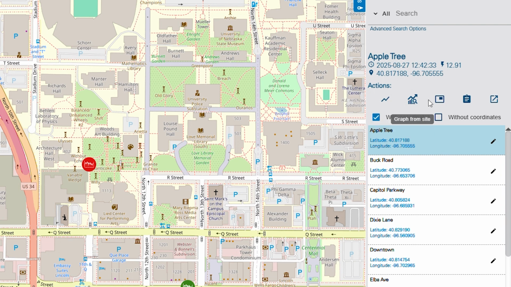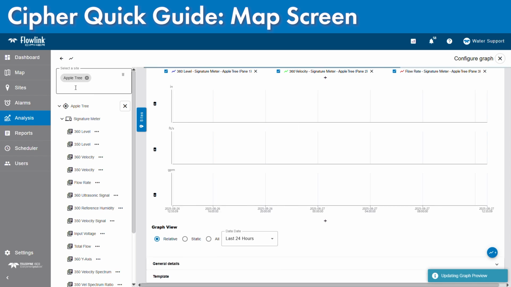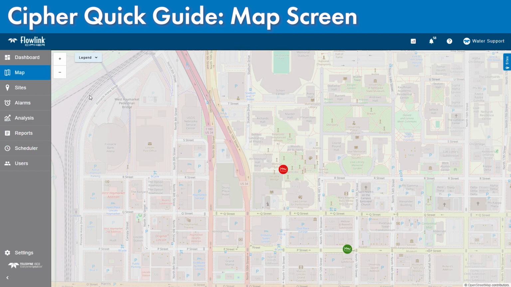Shortcuts above, these are graphing shortcuts. This particular graph allows me to open a graph with the Apple Tree site, because that's what I have selected, and we'll already have the level, velocity, and flow rate data sets pre-configured into the graph when I click on it. Here you can see Apple Tree is already selected, and I have my level, velocity, and flow rate on the graph. More information about the graphing is covered under the analysis screen video.